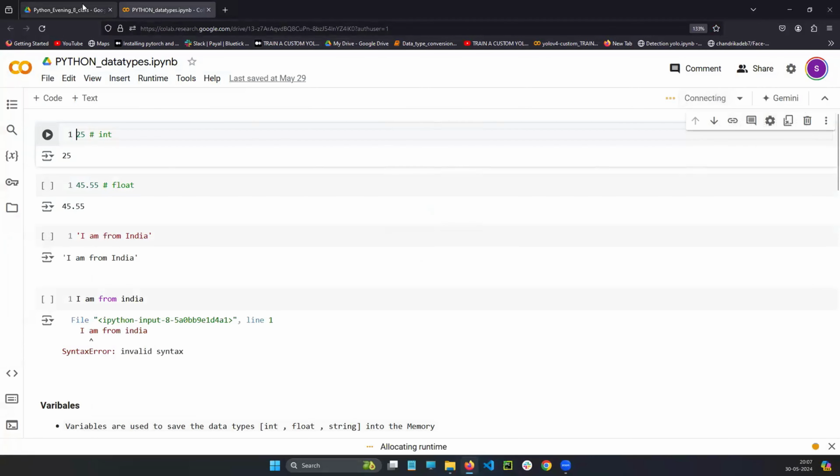Okay. So I told you, once you open the file, you need to connect to the server. You just need to connect with the server.